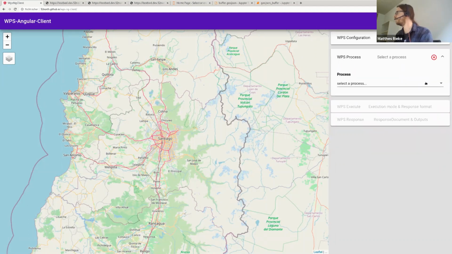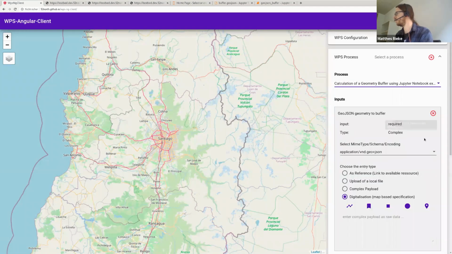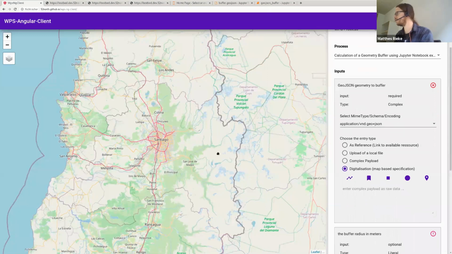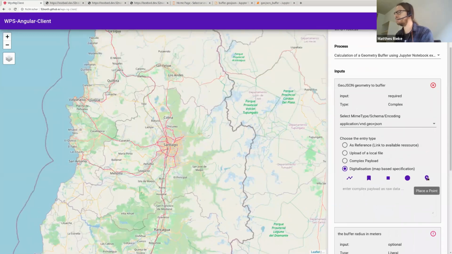Add it, and then we can select our process. Works as expected. We use the calculation of a geometry buffer using Jupyter notebooks, and then we are able to not again go to Münster, but we can also use here maybe Santiago, Chile. Oh, there is an image missing.